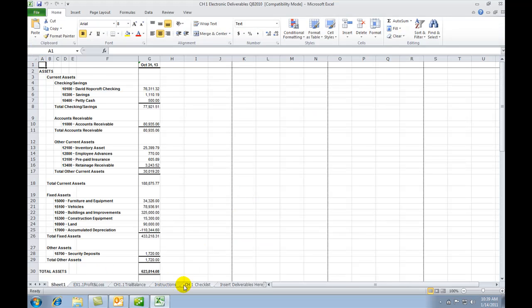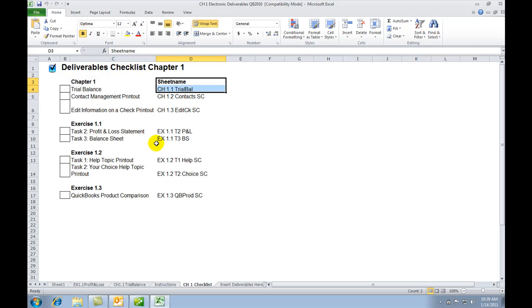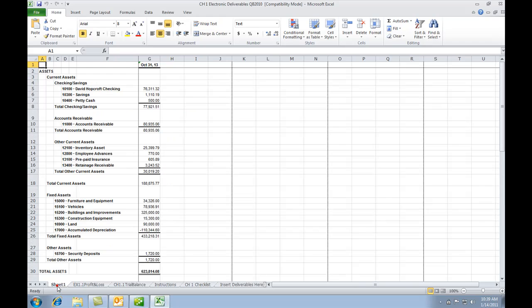There's my balance sheet, where's my checklist, here we are, and it's going to be called exercise 1.1 balance sheet. So I go back to that one and rename it EX 1.1 balance sheet. Right, you will note that it says that we should insert the deliverables there. Well, rather than put all the deliverables one by one over there.